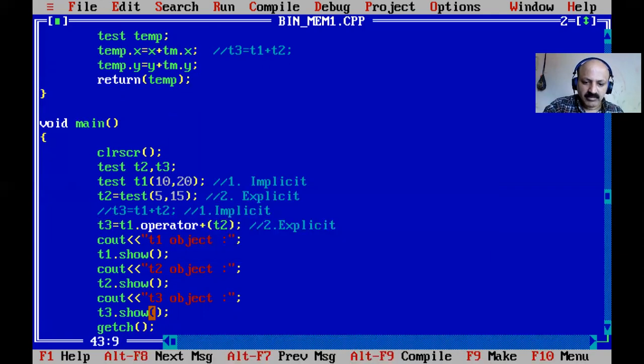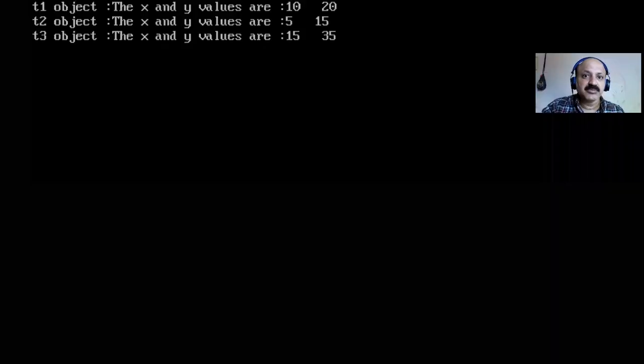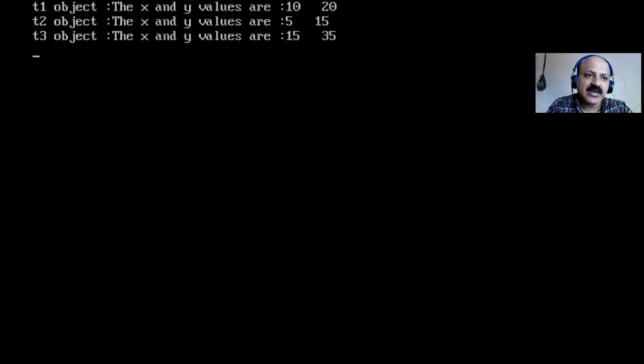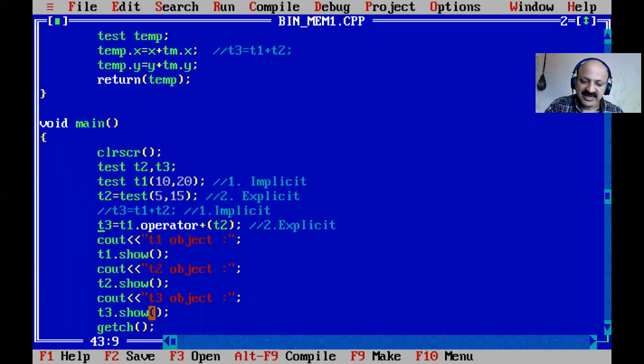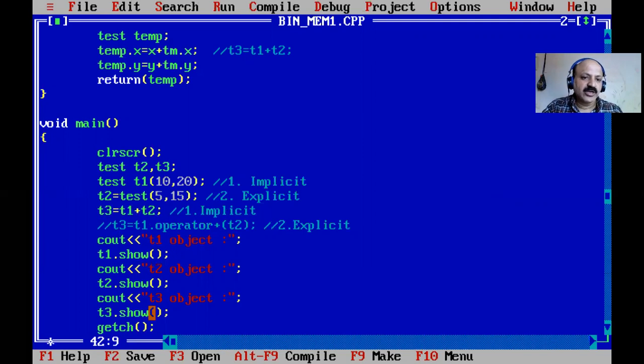Okay, so now I compile, yes, that is the same as the previous output. There is no change: T1 X is 10 and T2 X is 5, and the T3 answer, the summation or addition, is 15. And then T1 Y is 20 and T2 Y is 15, and T3 Y is 35, same as previously. Yes, so we can prove it, but that was just me checking.